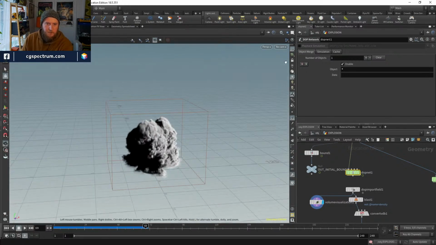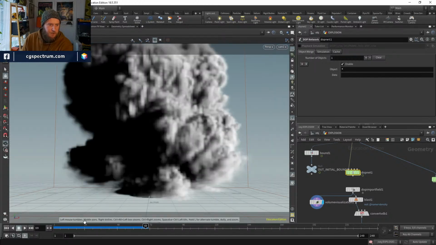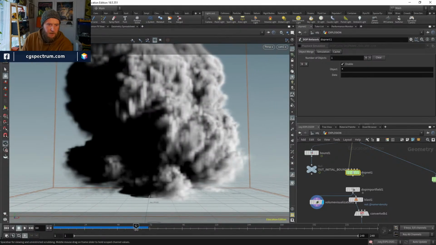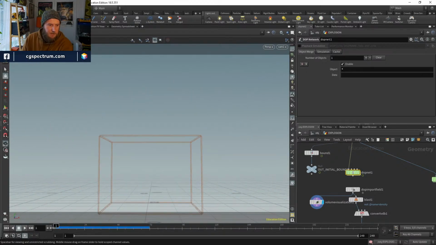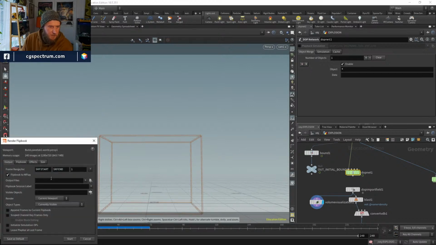Probably looks best from the camera angle. Let's have a look. Getting that nice roll and suction happening. And let's just play it. Actually, what I might do is flipbook this so we can see it all the way.